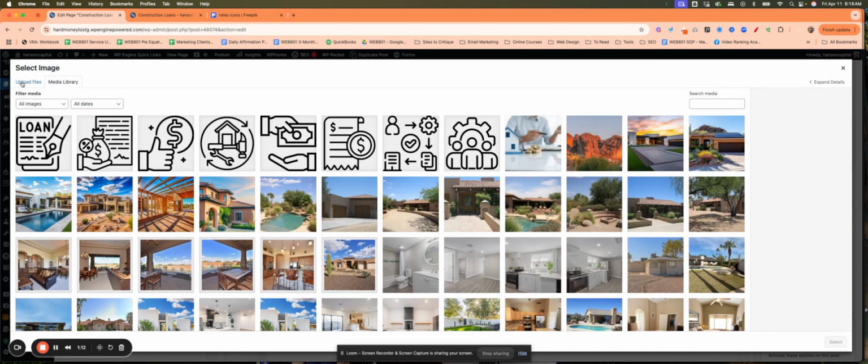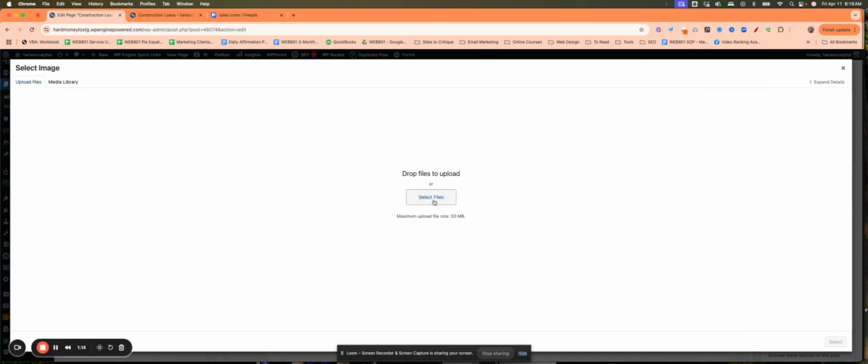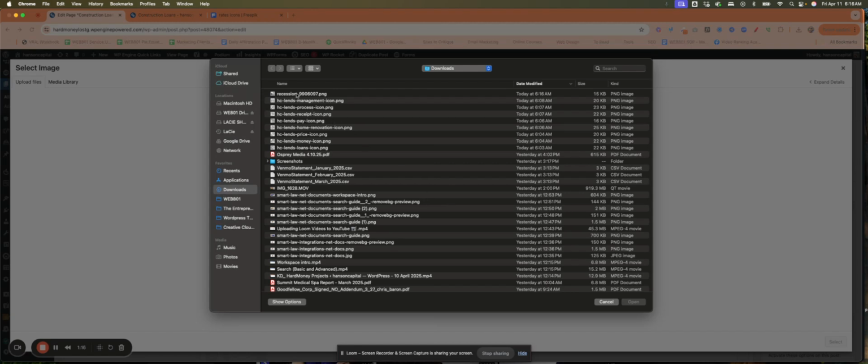And I'm going to go to the upload files, select file, and then I'm going to do something. This is just a little trick. I want to be able to find these icons easily once I upload them. So you can see the one I just downloaded has recession and then a big number. So I'm going to click on that, right click on it, click rename. I'm going to put in the name of the business I'm working with and then type in rates icon.